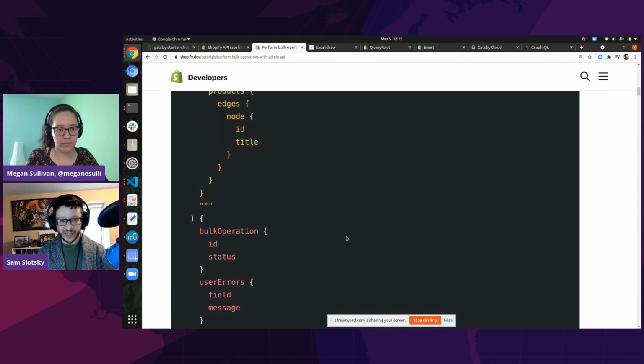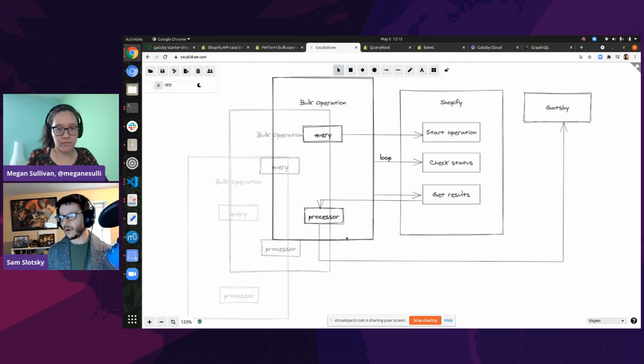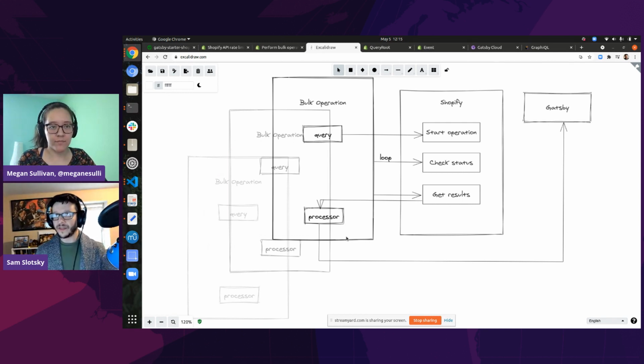Let's take a look at a diagram of how the plugin is designed to use this API. You basically have different operations to get different kinds of data. So we have an operation to get product data, and we have an operation to get collections data. These are all represented over here on the left in these boxes. A single bulk operation has a query and then some processing logic that figures out, given this type of data, how do I make Gatsby nodes out of this?